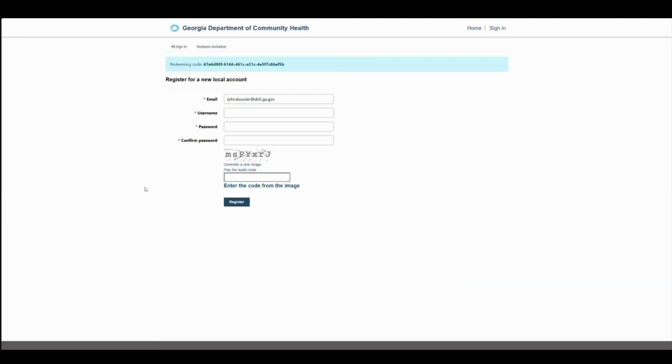When you click that link, it will take you to a page that looks like this. You'll need to fill out the details on this page. You're going to want to ensure that the email field is the same email address you provided on your Katie Beckett application, and then you can choose any username and password, which you will need to use later to sign into your account. Finally, you will need to enter the security code and then click the register button.